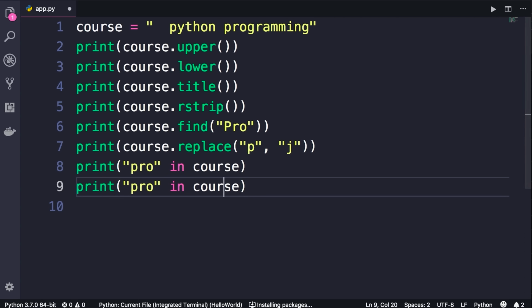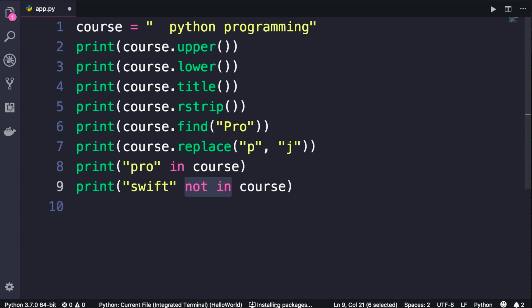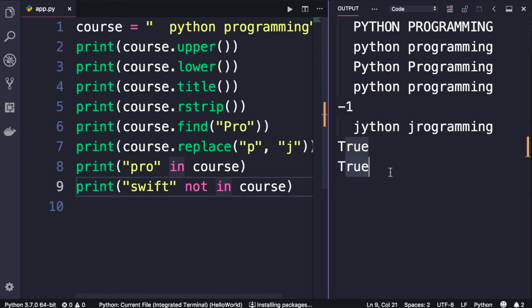So let's change this to Swift, not in course. When this expression is evaluated, what do you think we're going to get? Well, we don't have Swift in this string, so not in will return true. Let's take a look. There you go. So these are the useful string methods. Next, we'll look at numbers.